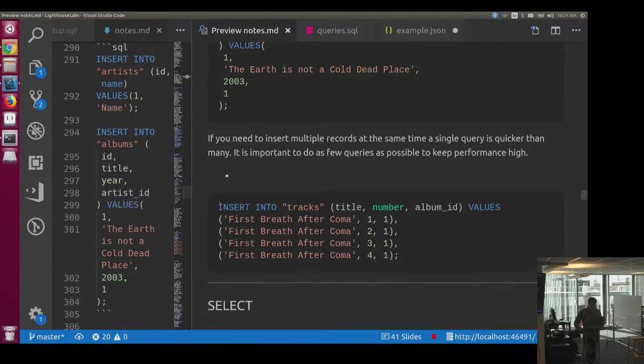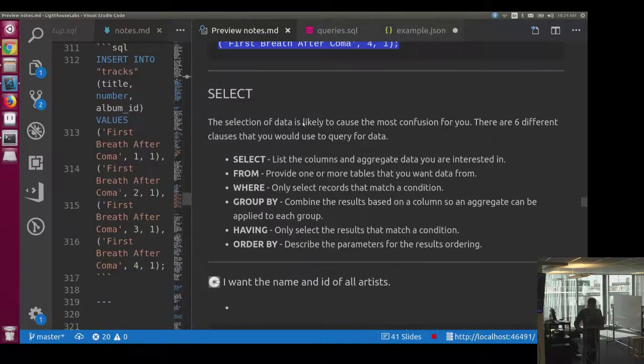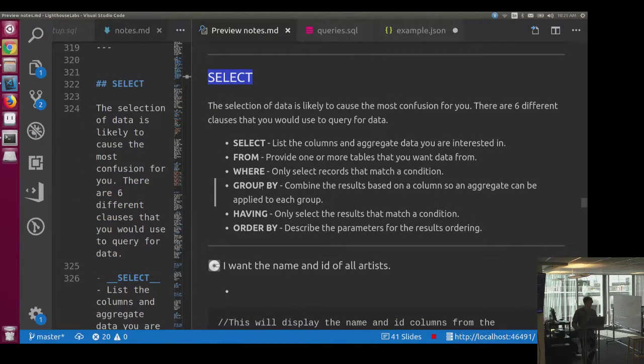And then, yeah, this is the alternative syntax if you want to insert a bunch at once. You already saw me use select just a second ago. The select syntax for SQL is likely to cause the most confusion. There are 6 different clauses that you can use to query for data: select, from, where, group by, having, and order by. Select says which columns you want to have returned.